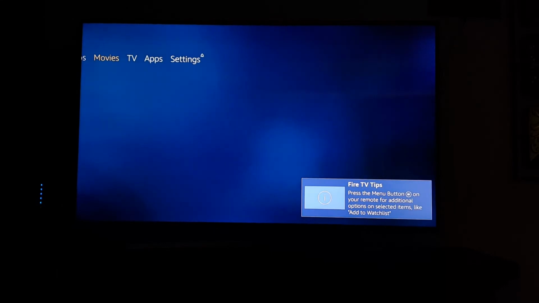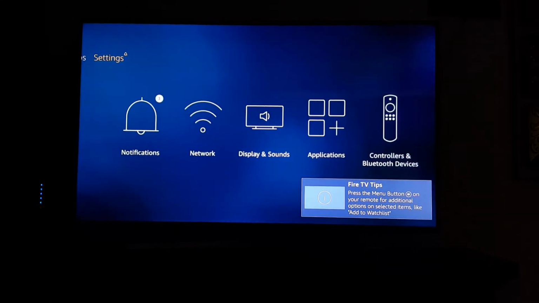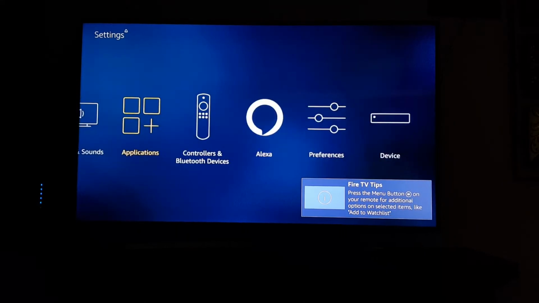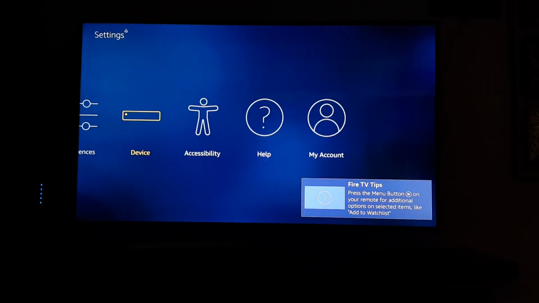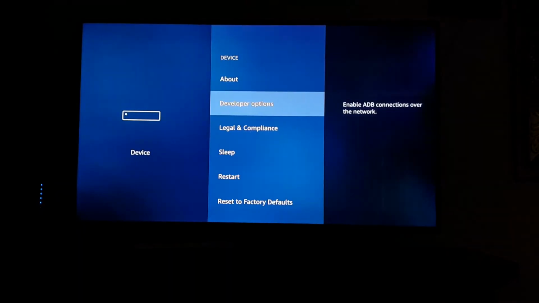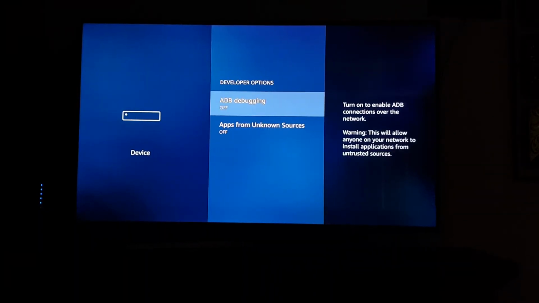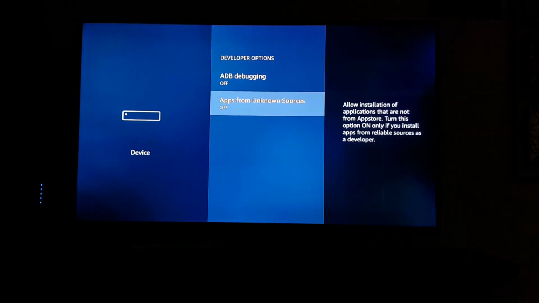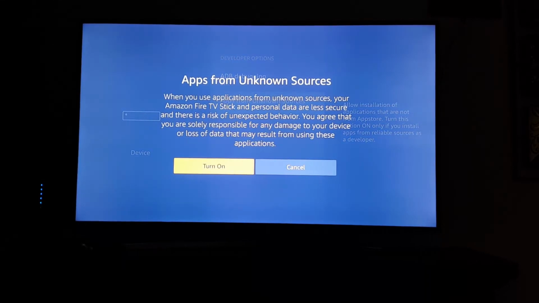Use the arrow keys. Move to the Settings tab. Go to Device. And select Developer Options. Here you want to enable apps from unknown sources.